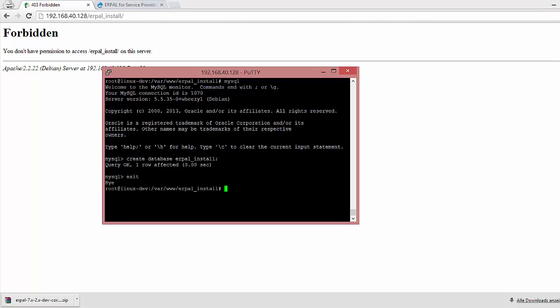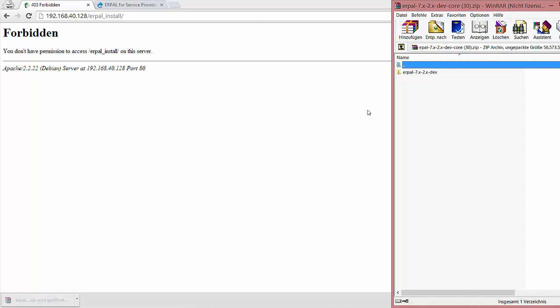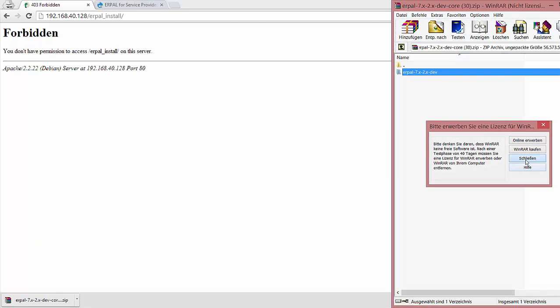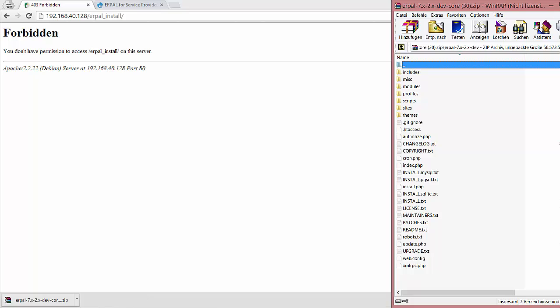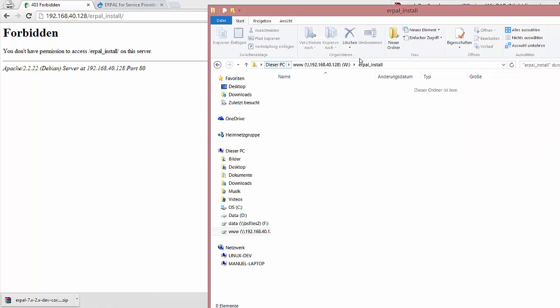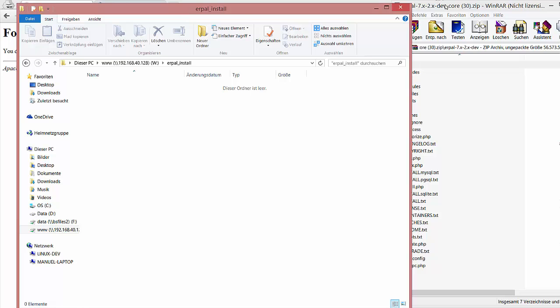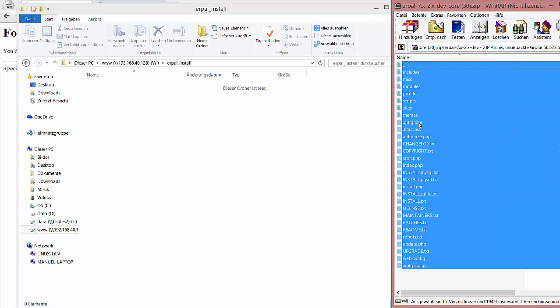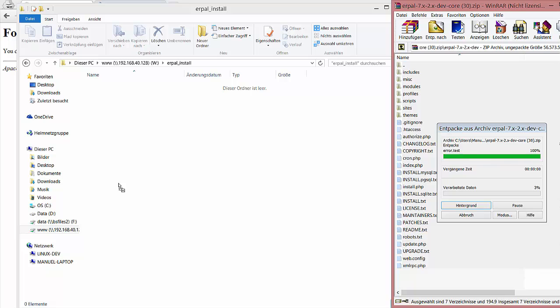We move back to our folder and place the extracted files of the downloaded zip directory directly into our folder. So let's open this folder. You see it's the same IP as in our browser, and we opened our folder where we want to place the installation files inside. So let's open and copy.